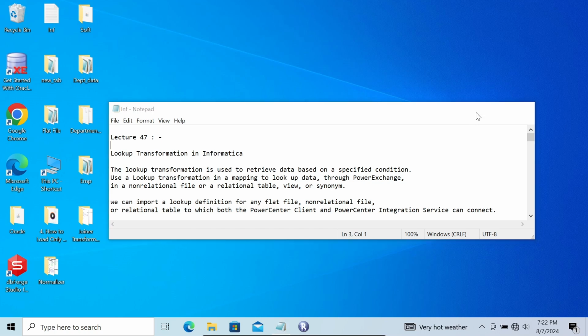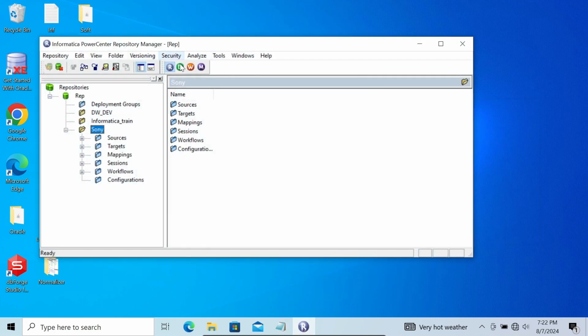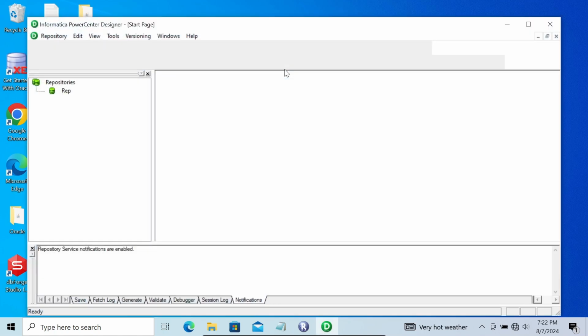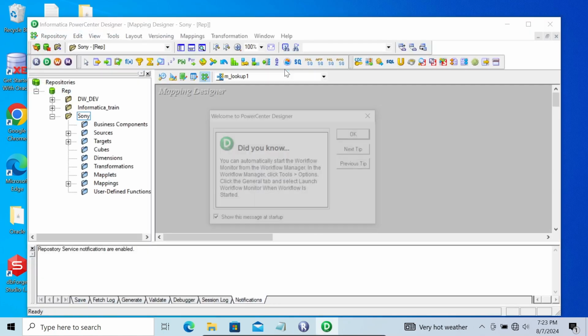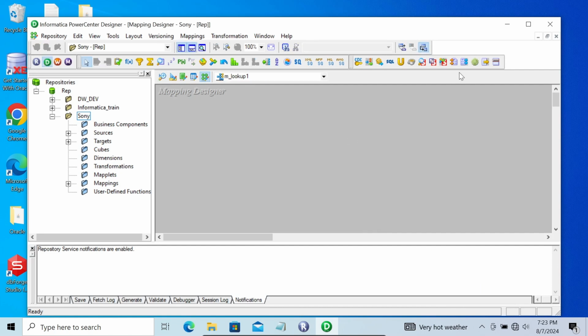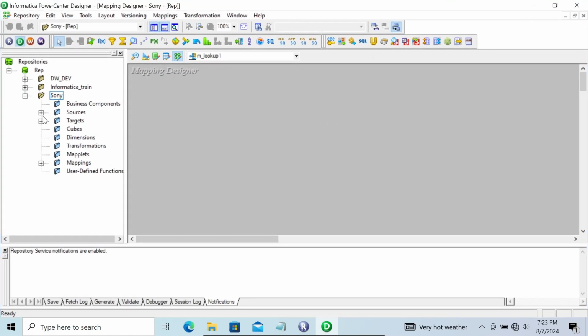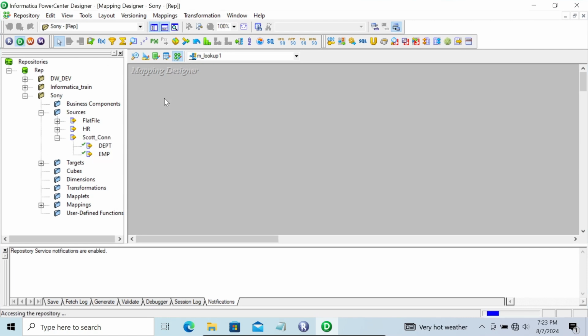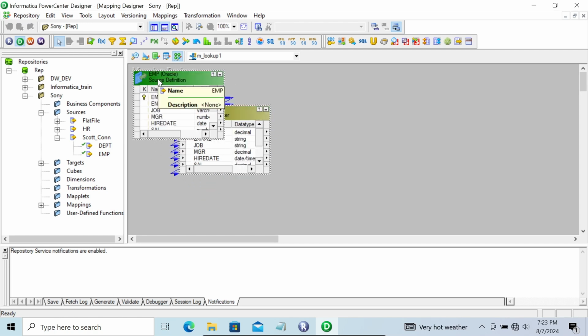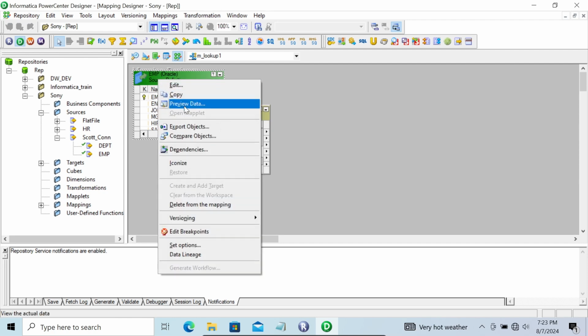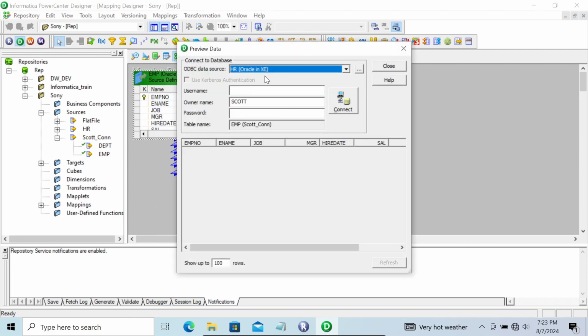So let's understand with an example. Opening Mapping Designer, this is our mapping M_lookup. First, I'm going to use the SCOTT schema. This is the table inside it, and with the help of lookup transformation we can join table to file, table to table, and also heterogeneous tables. So let's see the records inside this SCOTT EMP table.